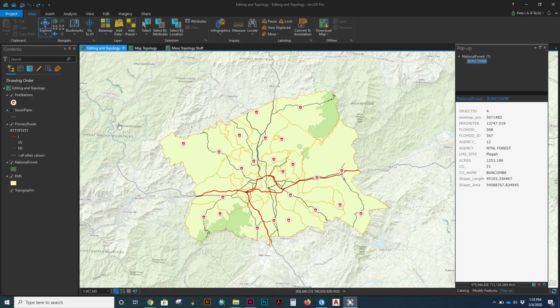Now, there are several tools in ArcGIS that help us to manage topologically or spatially related features. But for this first part of the video, we're just going to look at some basic editing tips and tricks on how to ensure that your data are built in a topologically correct way.